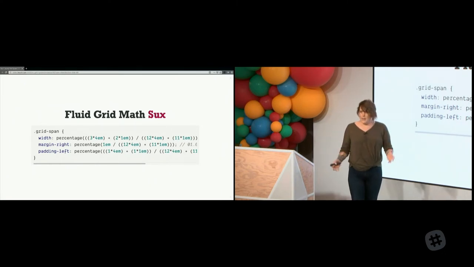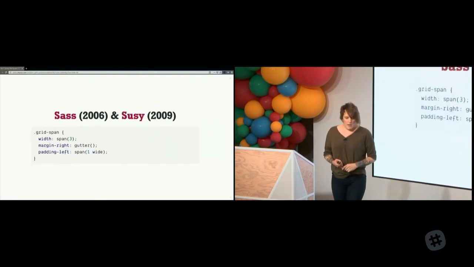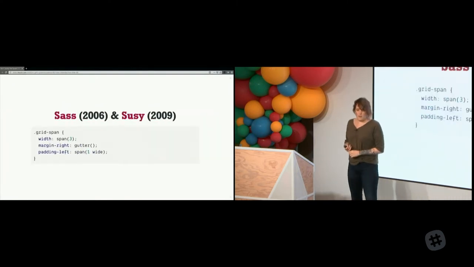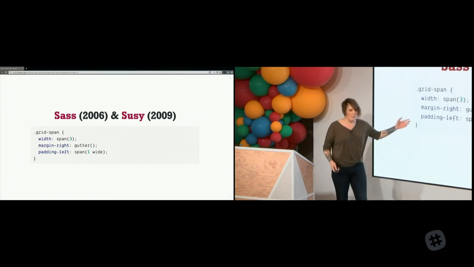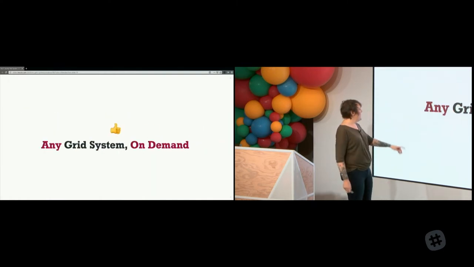And Sass started to get some traction right around that time, and that's what Susy came out of. So in 2009, I made Susy, and the basic idea was, let's just take that math and make it readable. Great. You still don't want to use it.